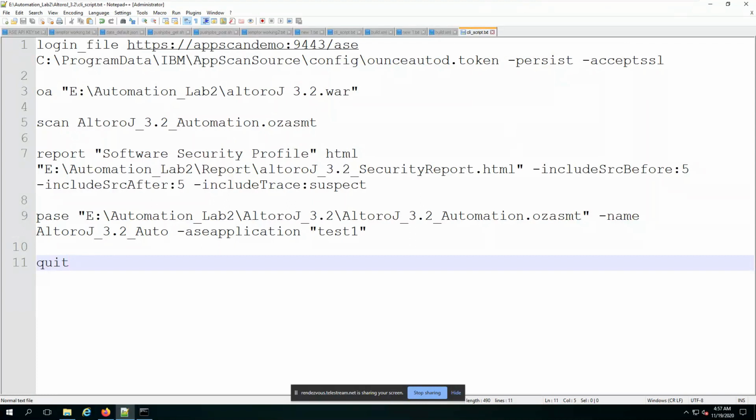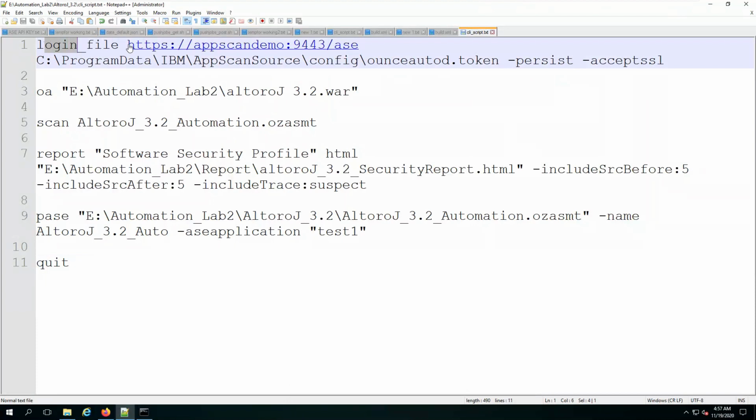As I mentioned, as I showed you from the presentation file, the simple script will start with the login. And after logging in to the system, we have to open the application. Otherwise, there's no point to scan. After opening the application, there's the command for the scanning, which is a scan command. And this file name is automatically created after the command. So just put any name with the OZASMT file extension. This is the file that will be created at the end of the scan.